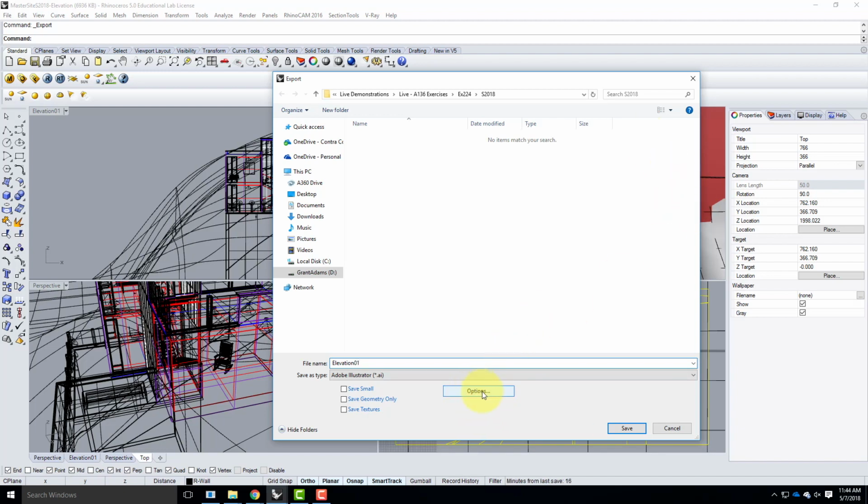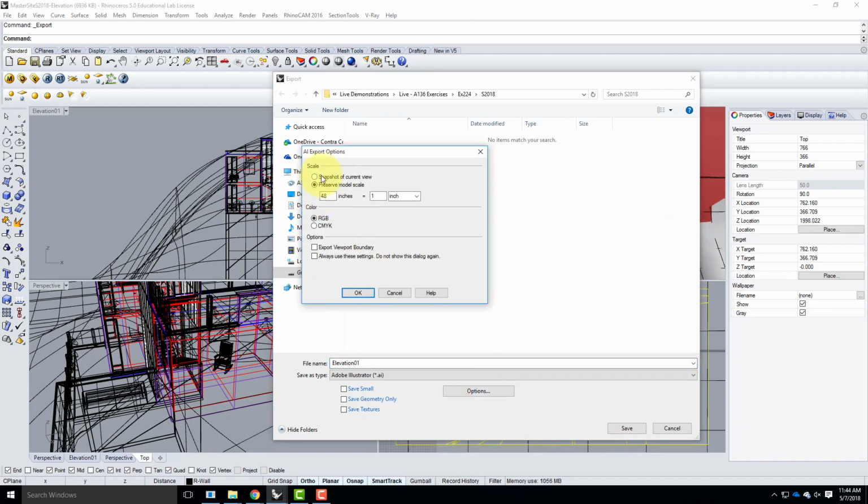And here's my Options button. If I click on my Options button, I have the ability to set scale for my export. So this is where the scale is. Remember, everything in Rhino is full scale. We need to actually cut things down. So if I wanted my drawing to be at 1/4 inch equals a foot, I would do 48 inches equals 1 inch as the scale here. If I wanted it to be 1/8 inch equals a foot, it would be what? 96 equals 1.